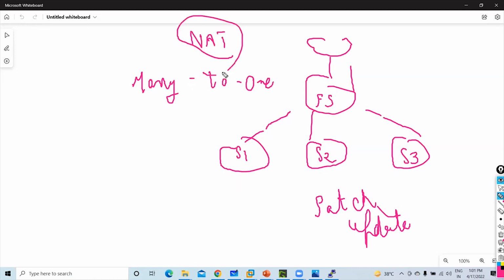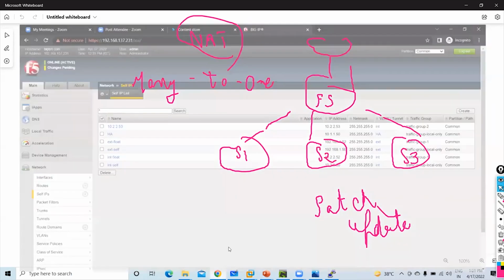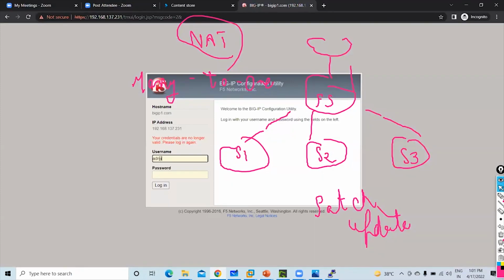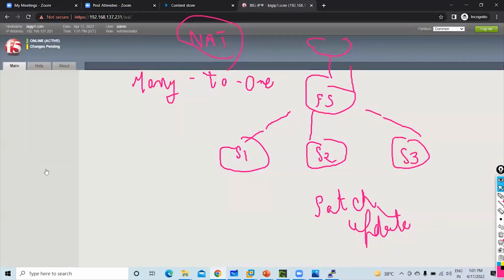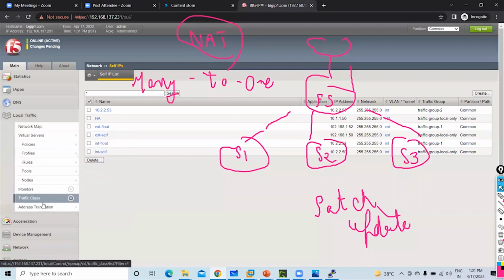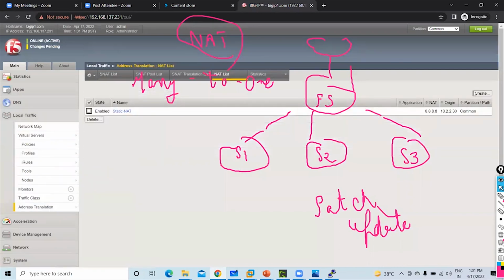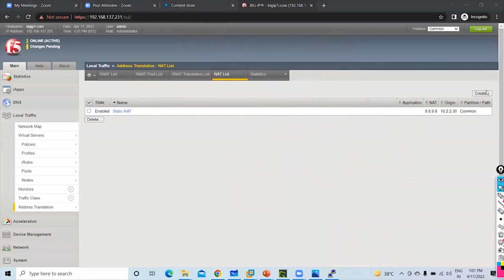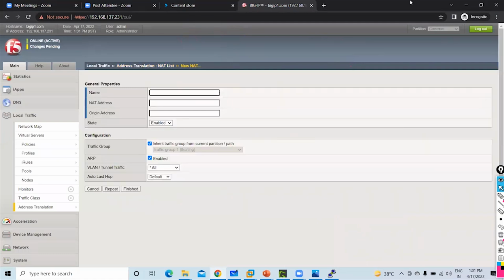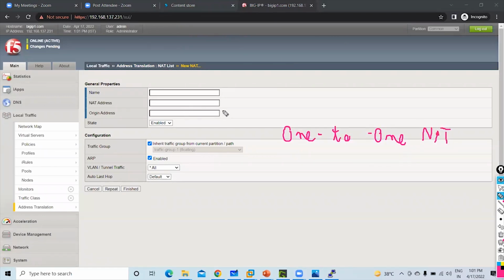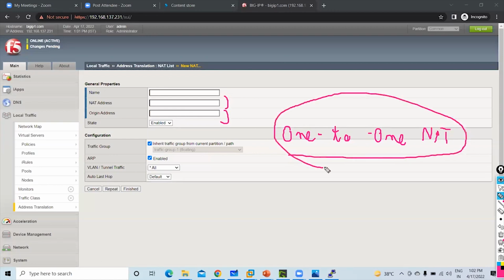So if I go here, let me show you practically. When you go to F5, guys, when you click login, admin, and go to Local Traffic, Address Translation, NAT. In NAT, I will delete this. When you go to the create option, you only have an option for one-to-one NAT. Can you see this? You have one origin IP and one NAT IP. So by default, F5 only has an option to do one-to-one NAT.